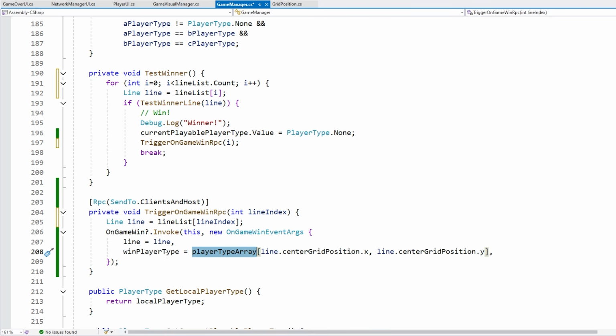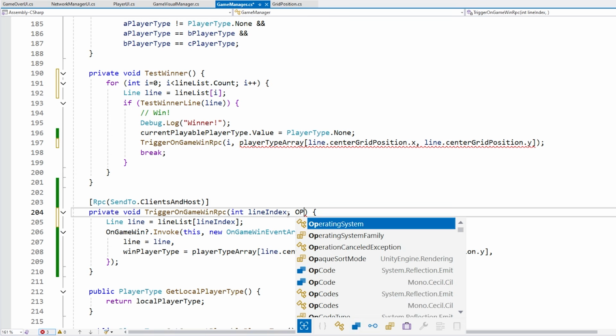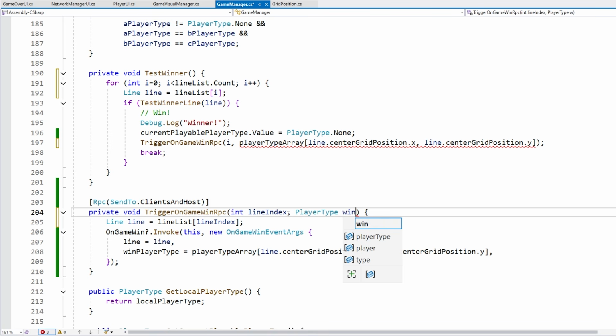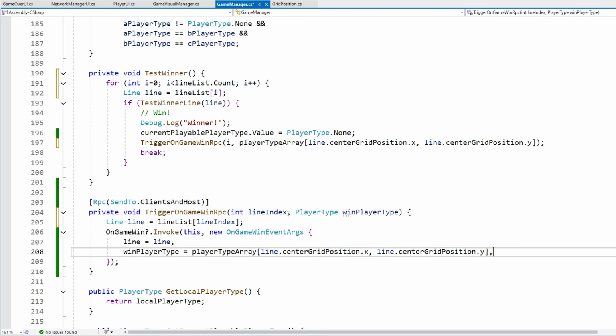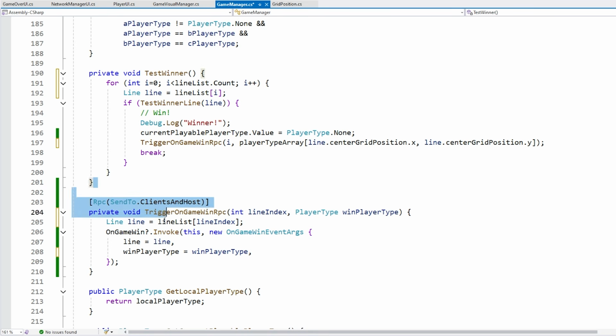So instead of grabbing the winning player type over here, let's pass it in as another parameter. So up here we can go grab the winning player type. And then here we can pass in the player type for the win player type. Pass in that one, and instead of grabbing it from the player type array, we just use it like this. Alright, yep, so that should do it. So clients and server, they should all get the same data. They should all see this event being invoked.